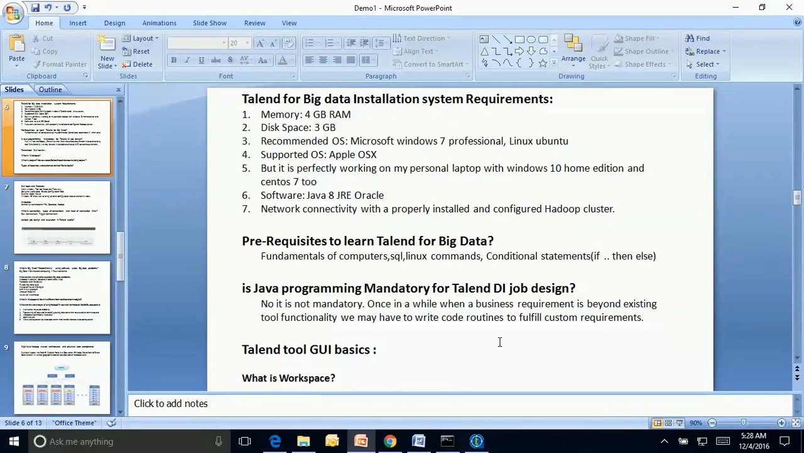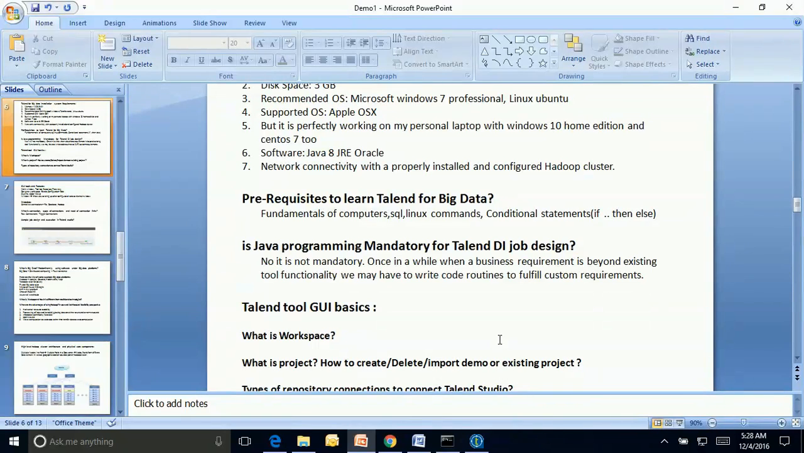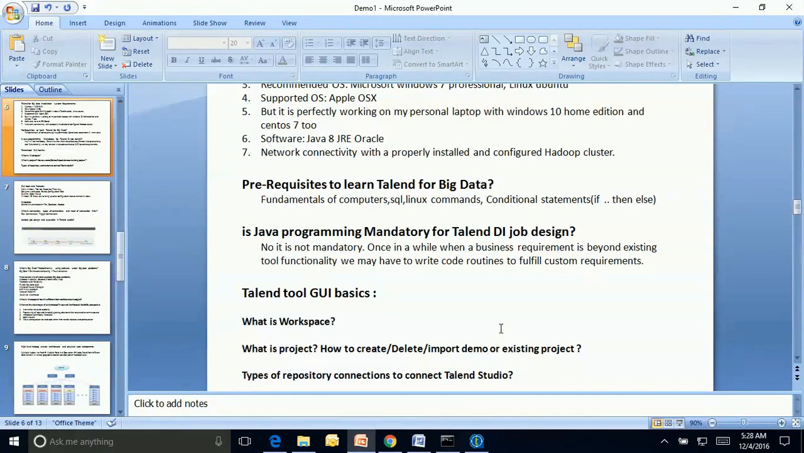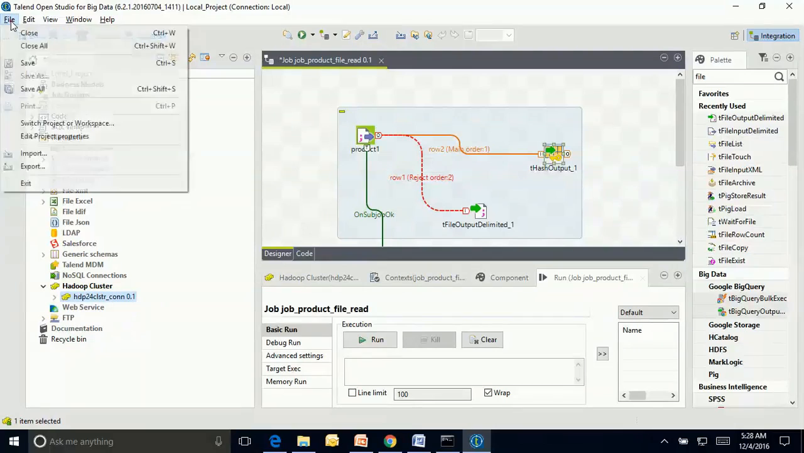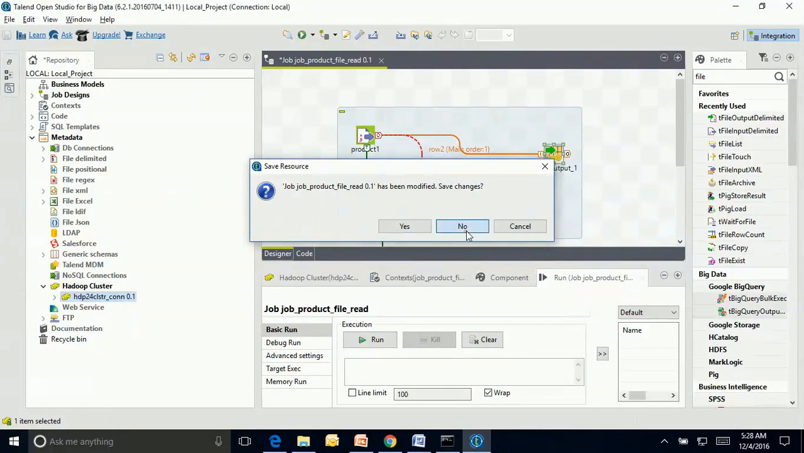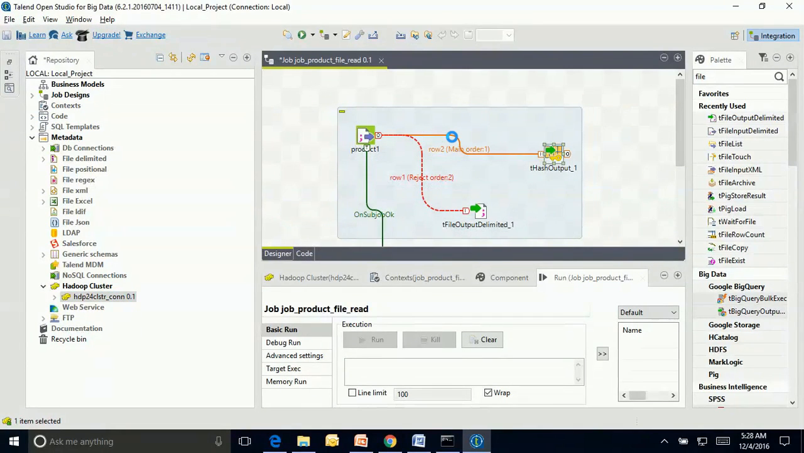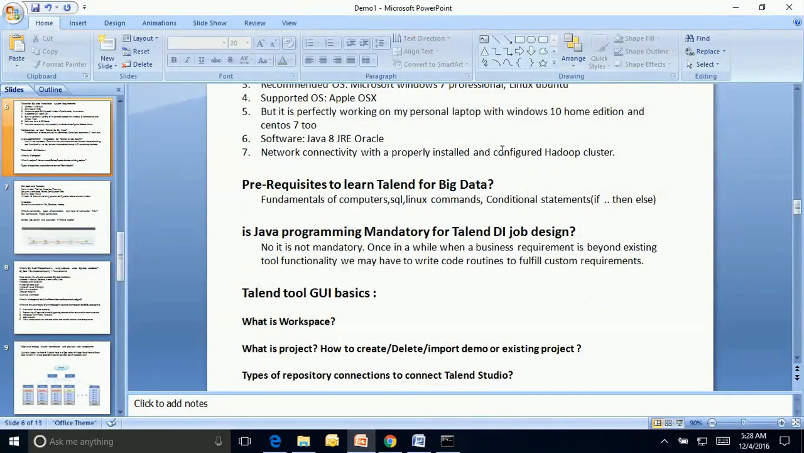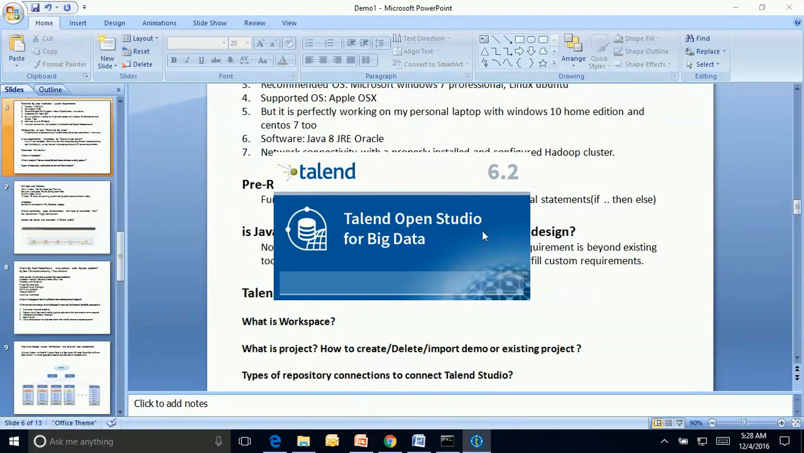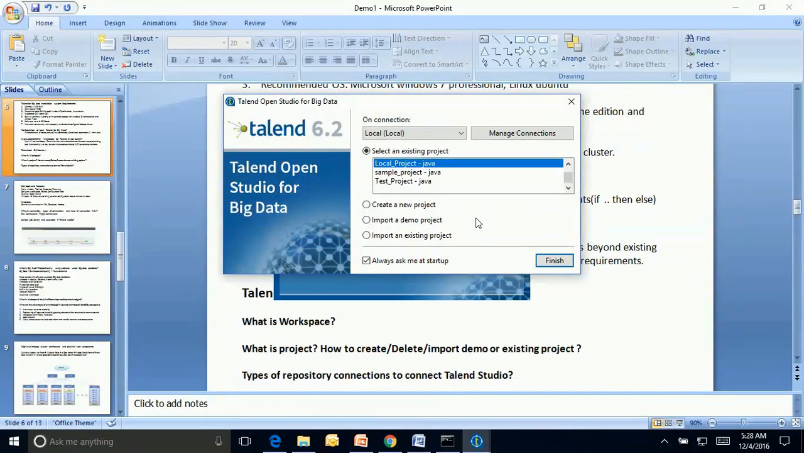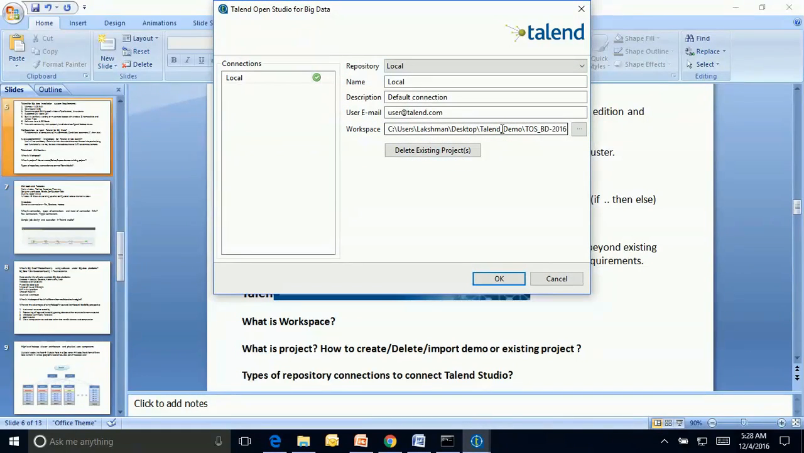And coming to the Talend tool GUI and basics, the very first thing we have to talk about is the workspace. It is a physical directory located in the Talend application directory. Let me reopen this. There you will get the initial window. You can see how the connection gets the information about the workspace directory. So here this connection is pointing to this workspace directory.